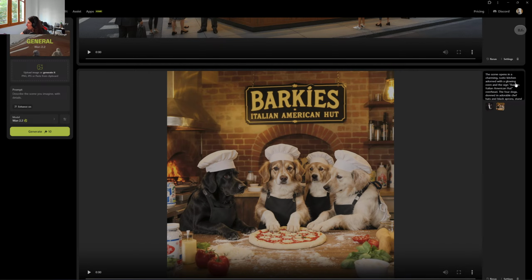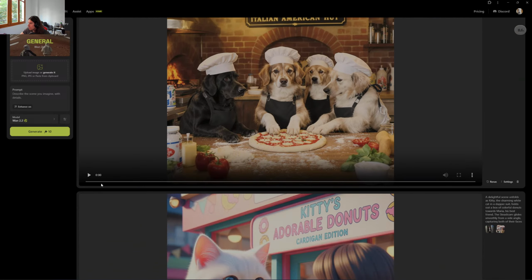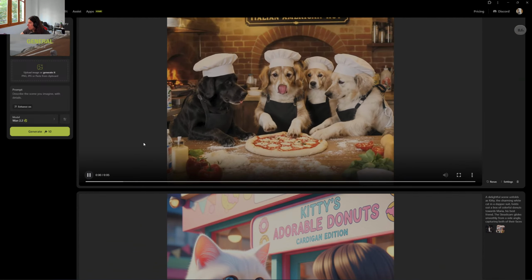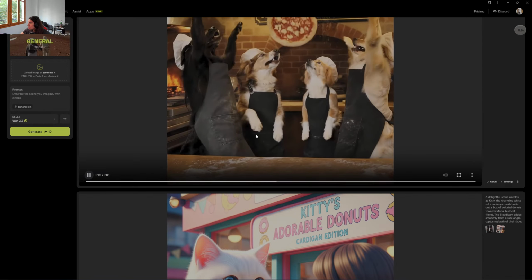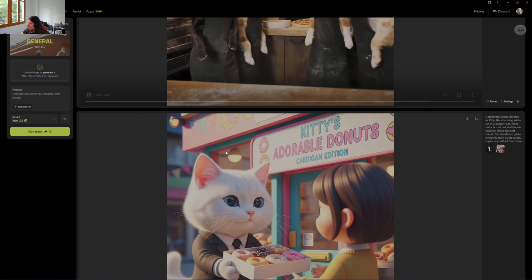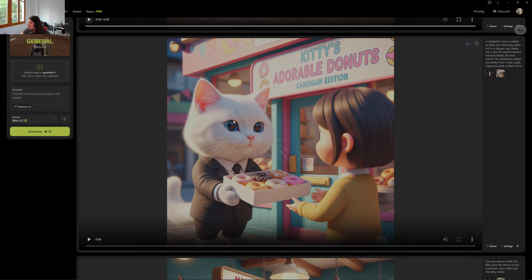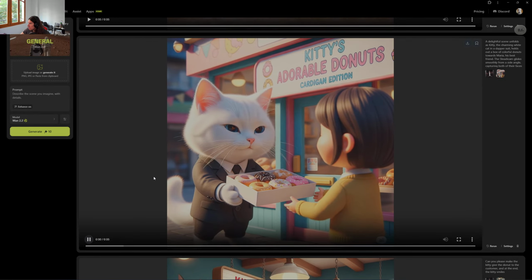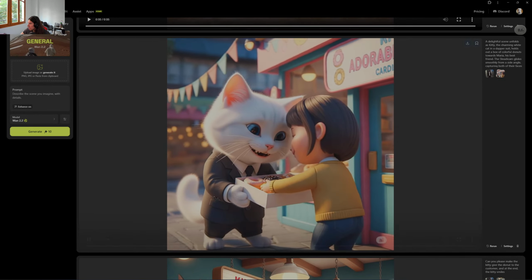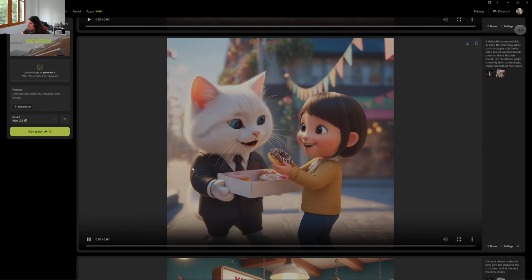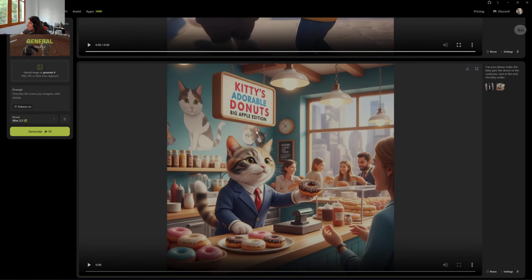So the scene opens up in a charming rustic kitchen, open Barky's, open hut overhead. So for example, that's it, and then the prompt would be this, and then they have the pizza, and then there you go. Okay, Kitty. This is one of my. A delightful scene unfolds where a kitty and a charming white cat goes out to her best friend, and then obviously, for example, Kitty again.